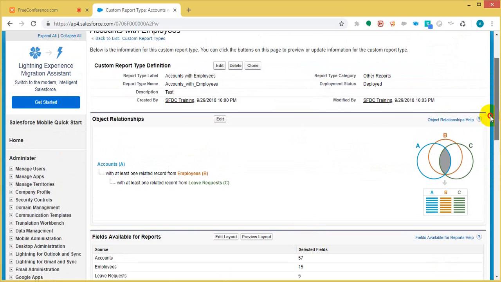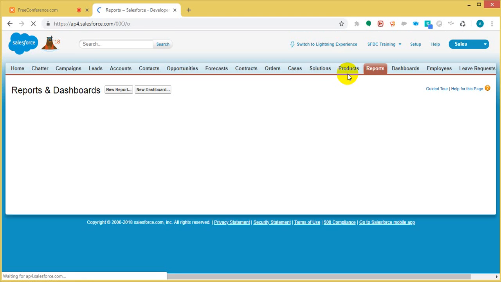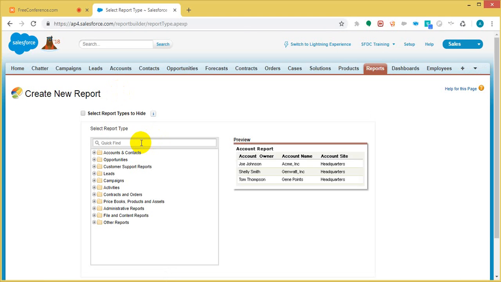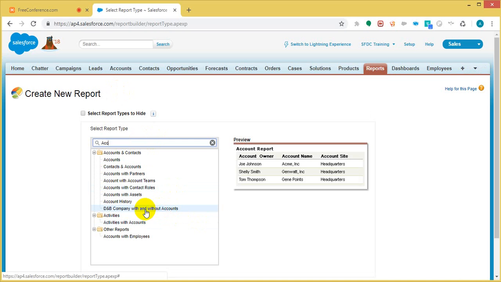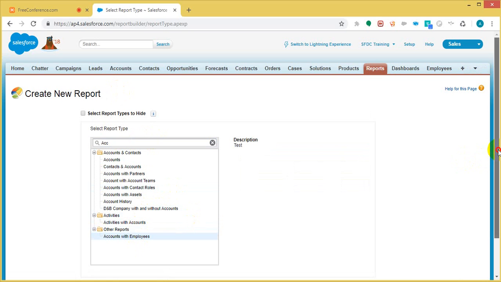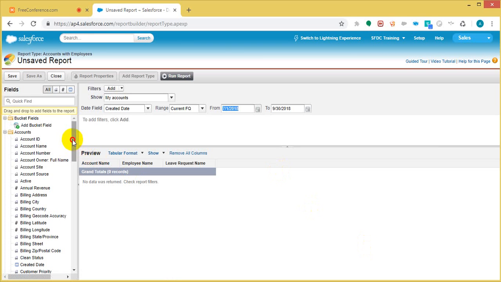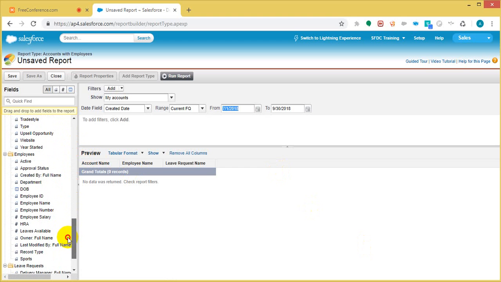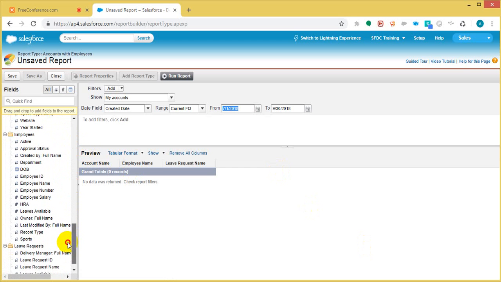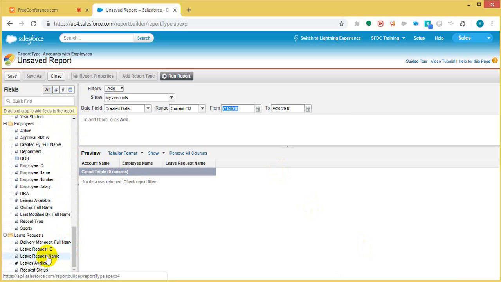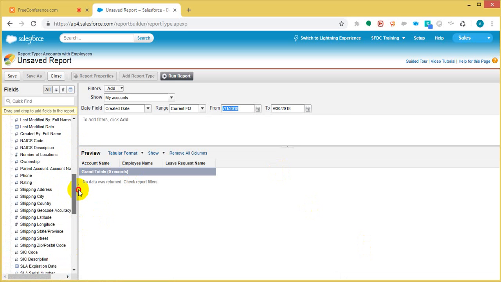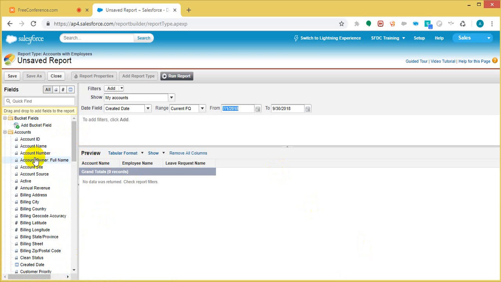Now go to the reports, create new report, then select the report type Accounts with Employees. Select this, then click on create. Now if you observe the employees, there is no created date or other details. On the leave request also we don't have created date and other details. But here you can fetch all the fields related to accounts.